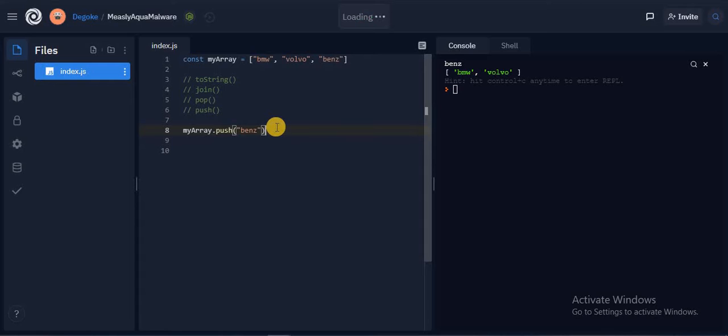And when you use the push method, you know the pop method returned the element that was popped out. The push method is going to return the length of the array. So if we log it, we're going to get back the length of the array, and Benz is going to be added to the array back. So now the length of the array is 4. Oh, we added Benz again because I removed the pop this time.